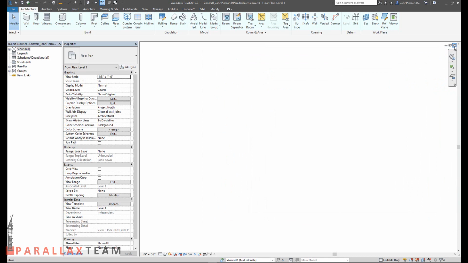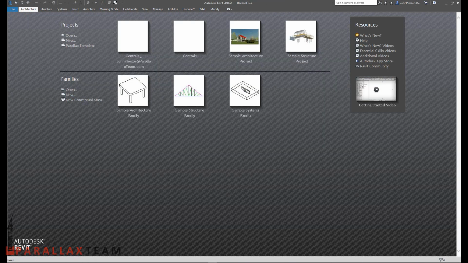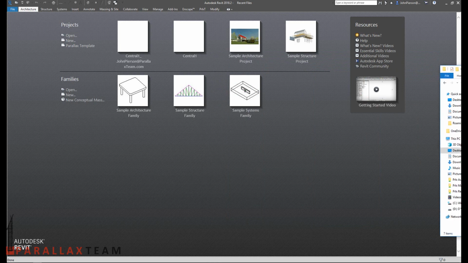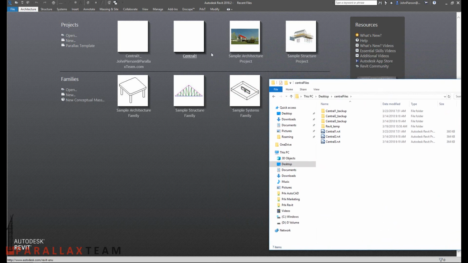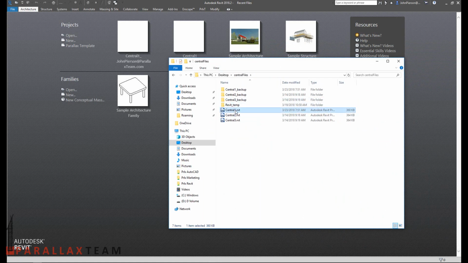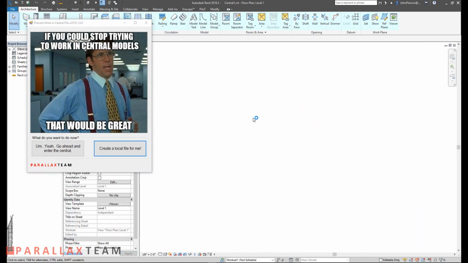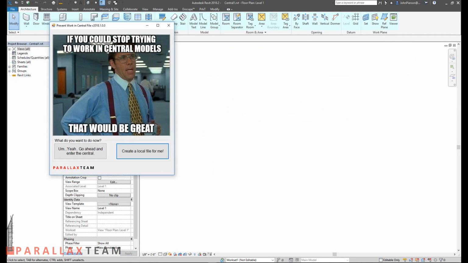But let's say, and we'll go ahead and close this, let's say someone double clicks on a central file. So I'll click on Central 1 once again, or if you click it here. We'll double click on it in the project or in Windows Explorer. So now, even when you double click on it, it does it for you as well.